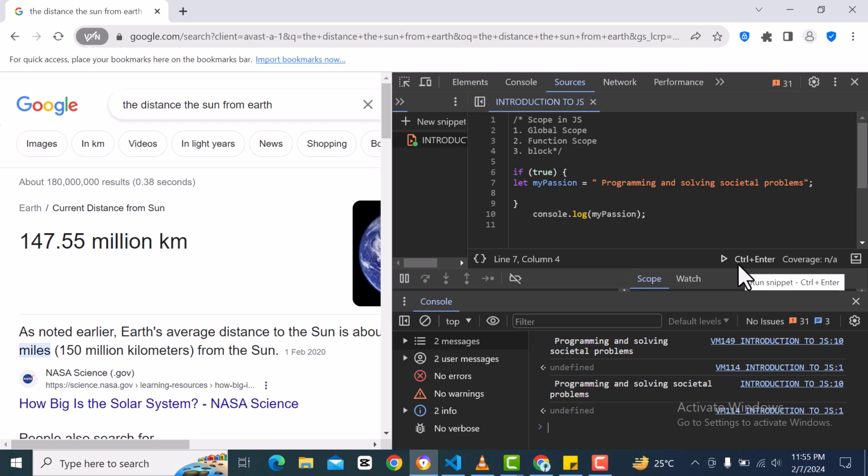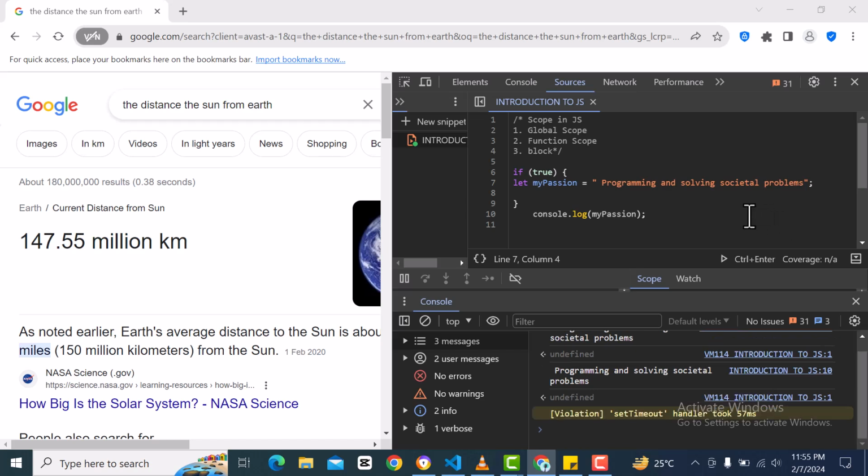Okay, it works. But then function scope is supposed to work within that block of code, right? That function in which it was declared. So let me quickly take a look at this again. If you write console log more passion, I think this is what is supposed to give us here. Let me see.